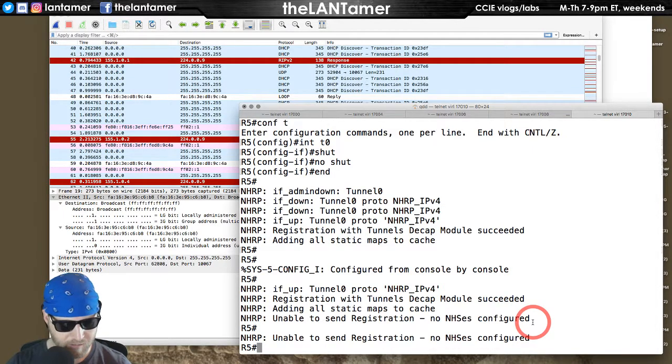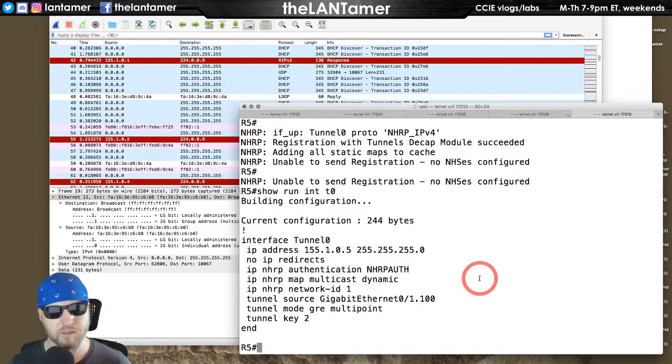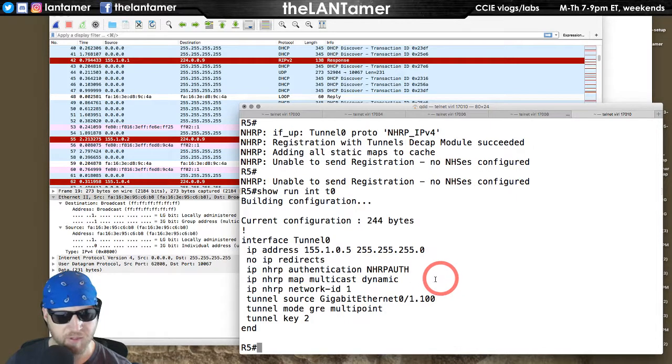Relevant configuration. Hub. IP, yeah, no IP redirects is default. As soon as you create the tunnel interface, it does, which makes sense. IP NHRP, let's look at the configuration. Show run interface T0. IP NHRP authentication, IP NHRP map multicast dynamic, IP NHRP network ID 1. Tunnel source, gigabit 0100, that's fine. Tunnel mode, GRE multipoint. Tunnel key 2.